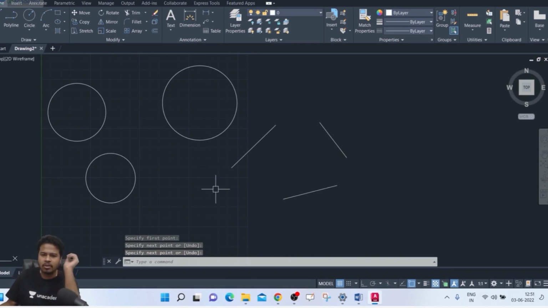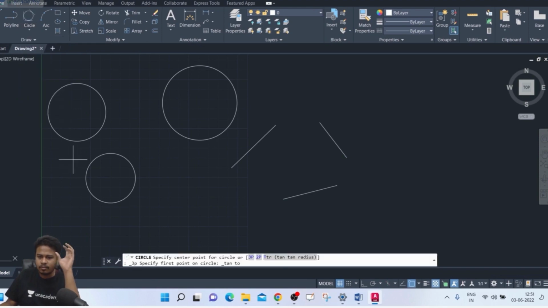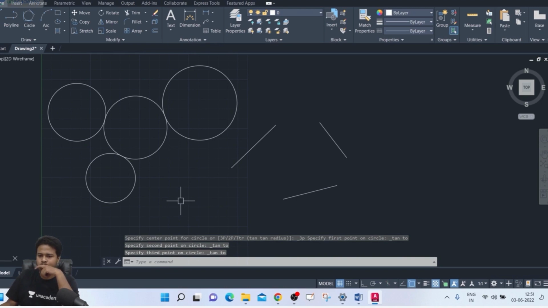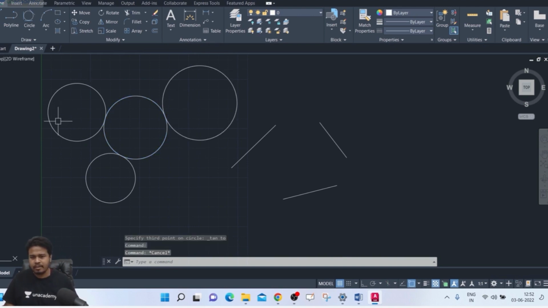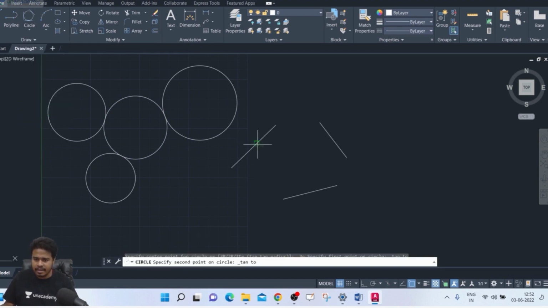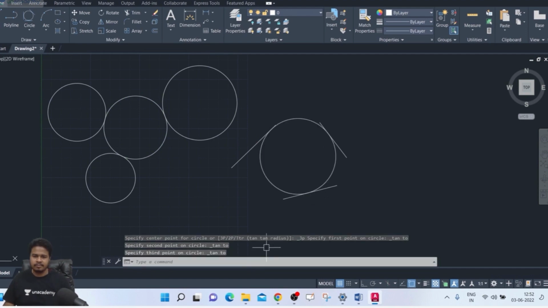So let me draw 2 circles. The first circle, which is tangent to these 3 circles. So first, second, and third. Okay, so this is a circle which is tangent to all the 3 circles. Okay, let me go again here. Tangent, tangent, tangent. I hope you got my point.